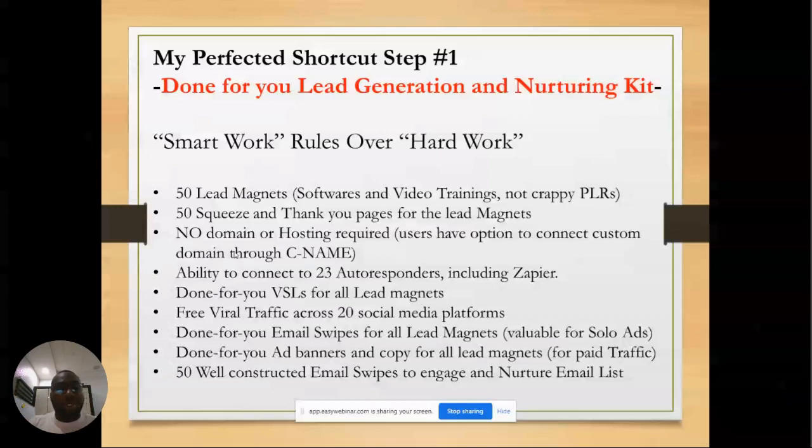Okay, and you don't even need to register a domain. You don't need to host a domain. You don't need to spend money on those things. And this software is connected to 23 autoresponders. And again, it comes with done for you video sales letters for these lead magnets that you can use to further increase your conversion. You know, videos are really engaging.